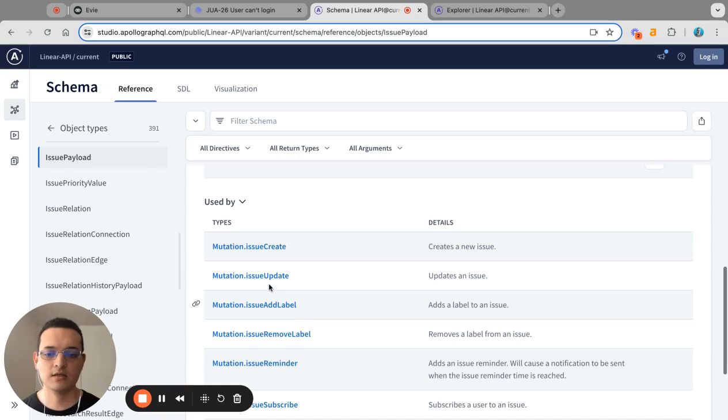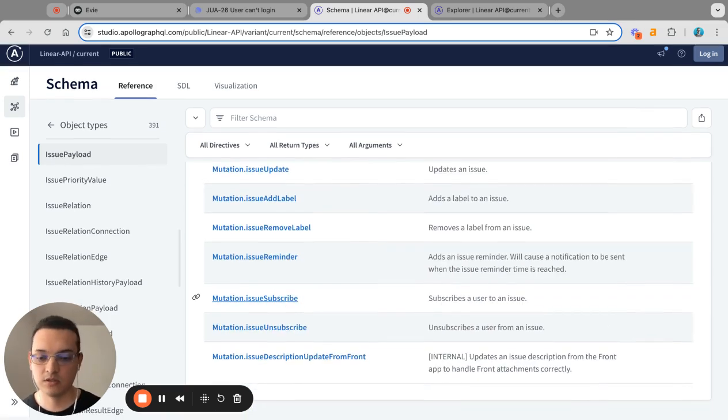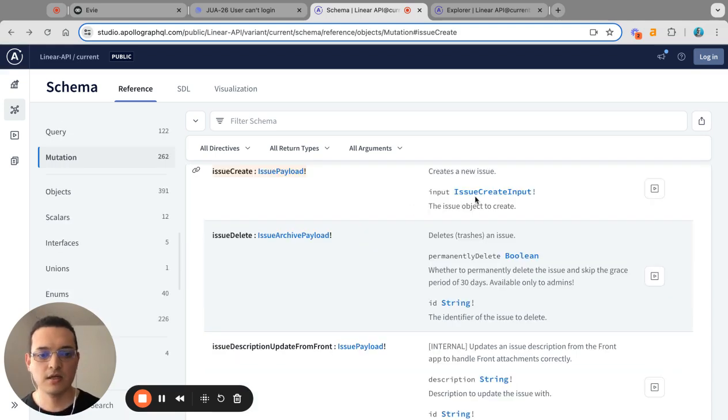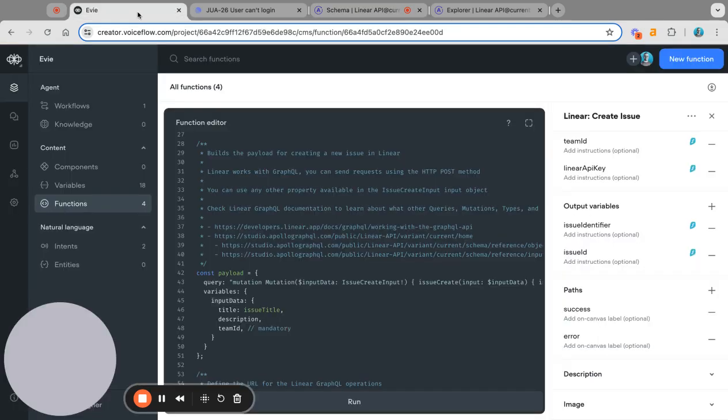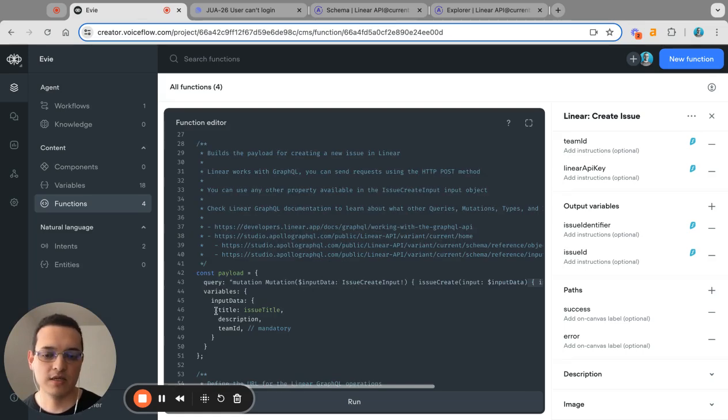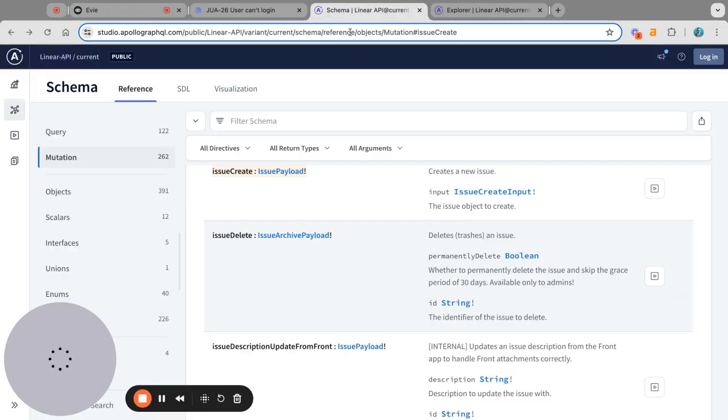And you also get where it is used, which is very good because you can track wherever your information or your types of inputs are used. The other interesting thing is the issue create input. The payload is everything that is returned, so that matches this part of the mutation query. The input matches this part, right? So we took a look.